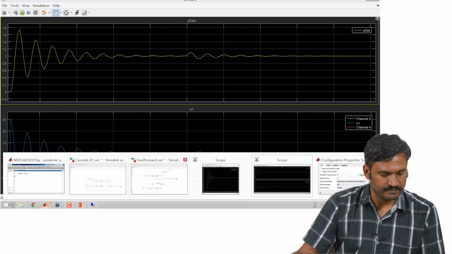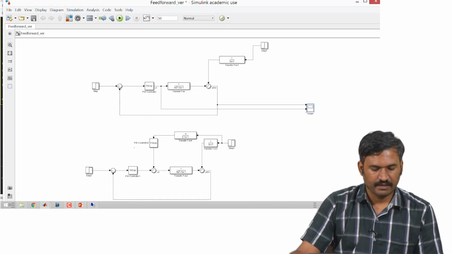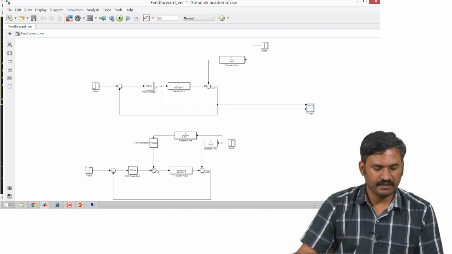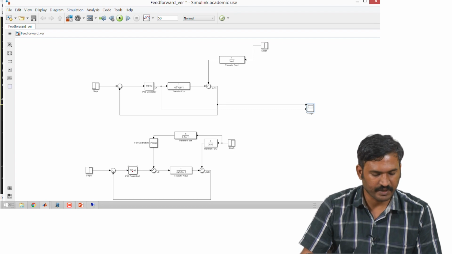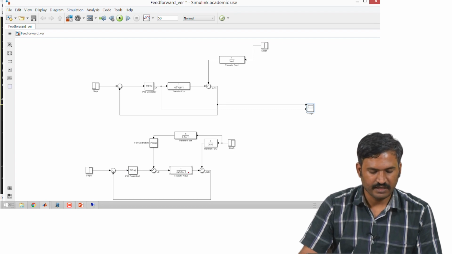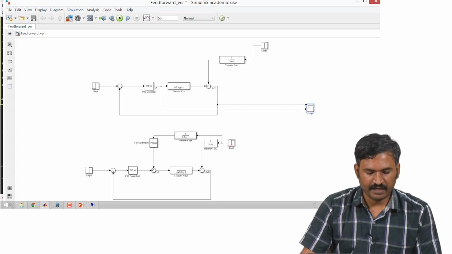Now, here you can see I have given the same step change in the set point to the PID controller, and the transfer function I have given as in that slide, and the step response. So, let us just look at the output.